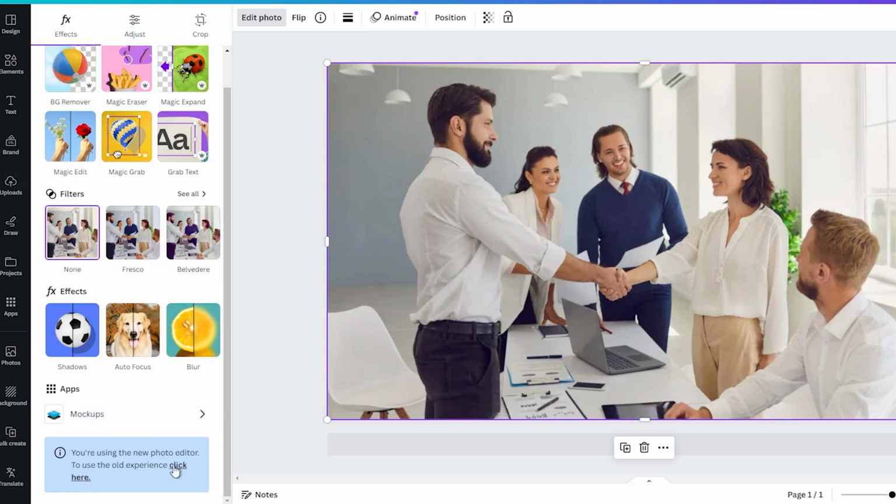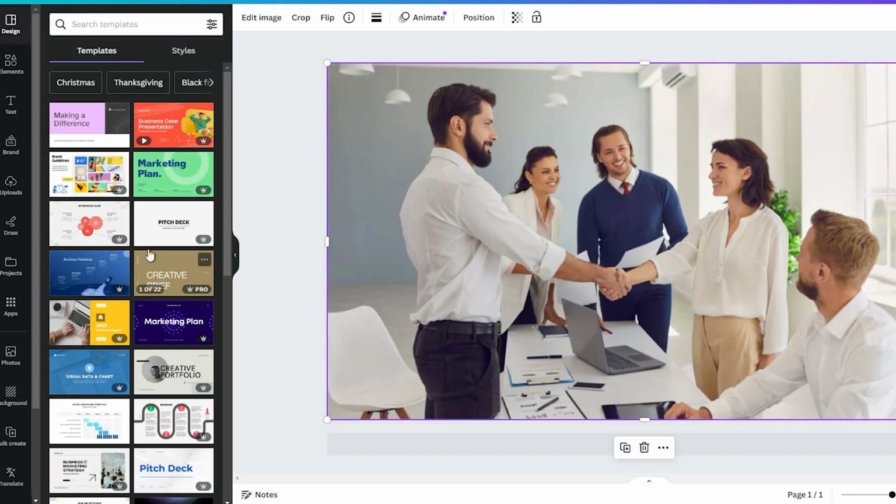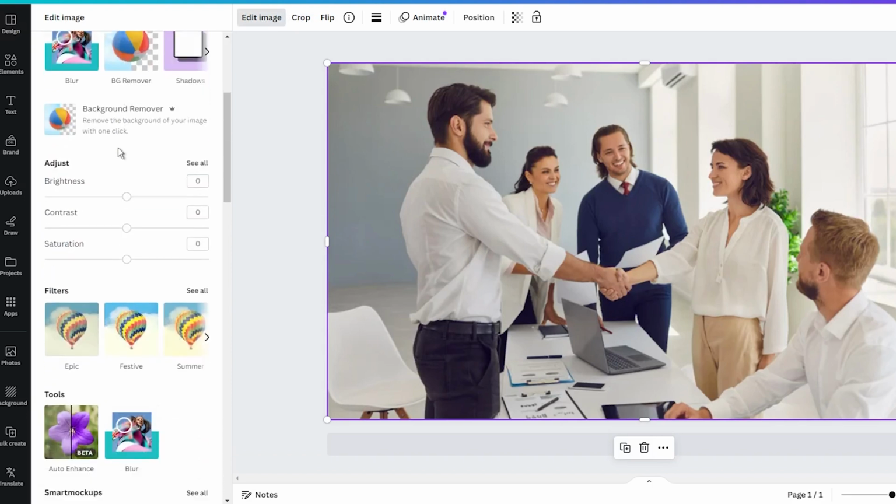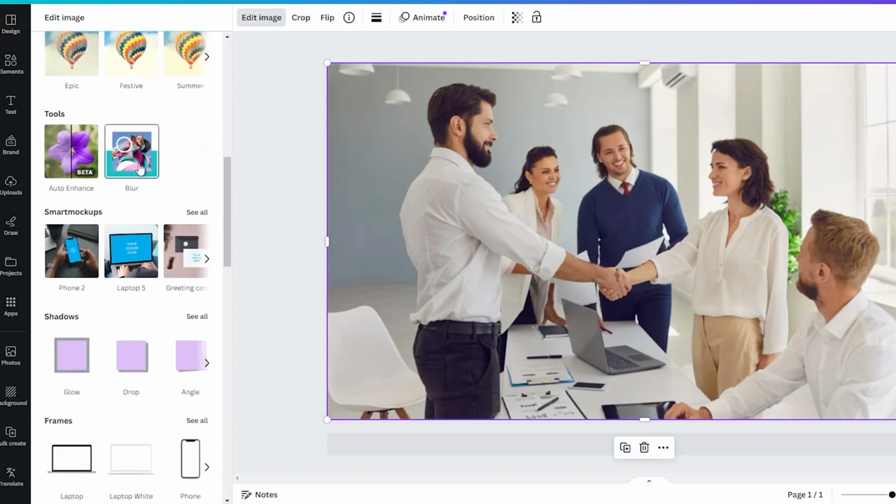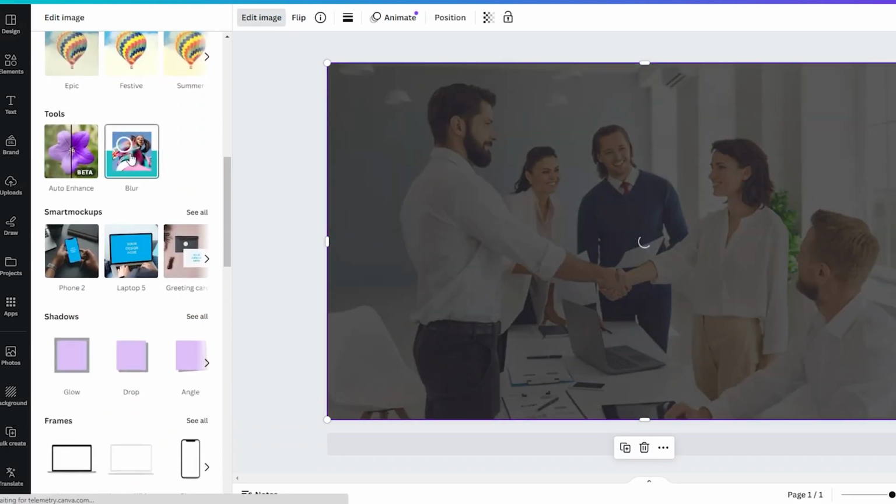However, you will need to use Canva Alt Editor to access the blur tool. So find a section where you can click the link to switch editors. While the new one is slick, it doesn't have this tool. In the Alt Editor, scroll down to see the blur tool, then click on it.